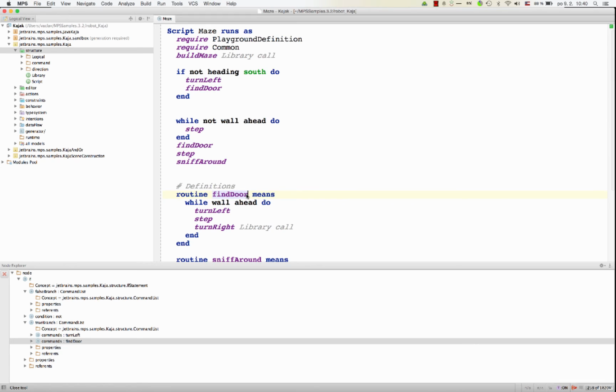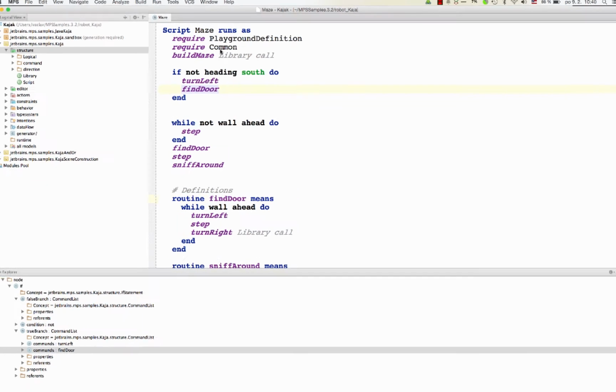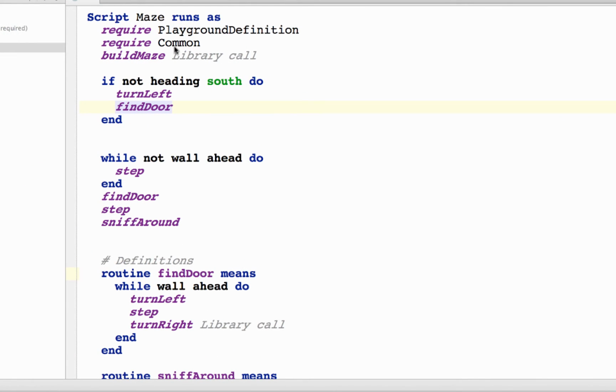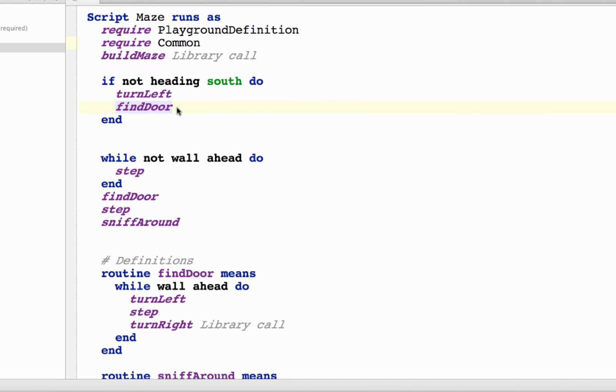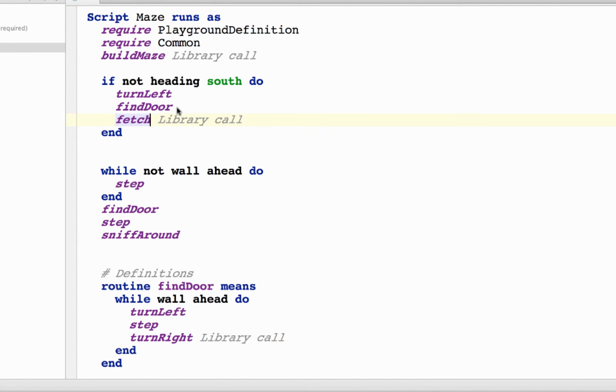So for example, if you start changing the name here, it changes the name at all places where the routine is being referred to. And the pointer might also go to a completely different tree of the same model. So for example, in the library called common, if we go there, there are routines like fetch. So we might call a routine fetch from somewhere. Now this reference is pointing to another tree of the same model, so it's pointing to the common library.